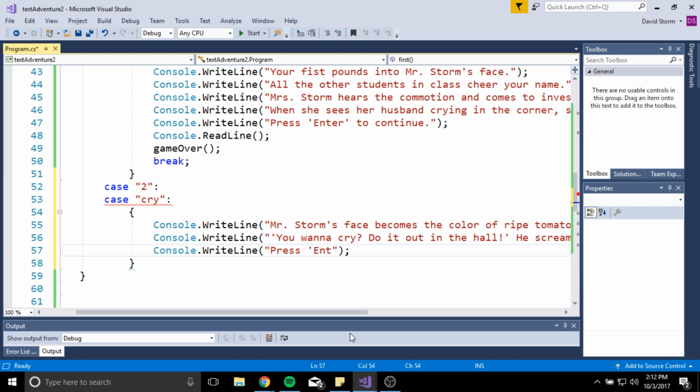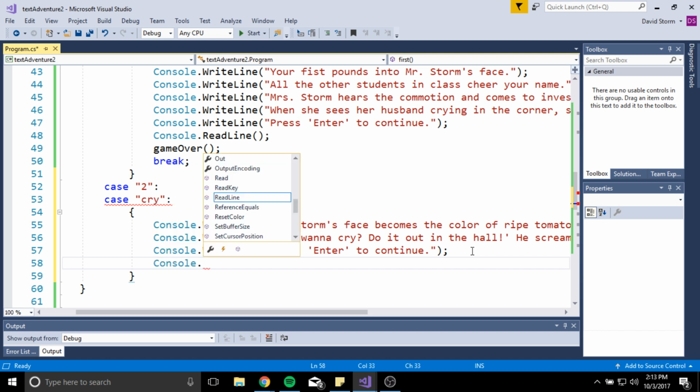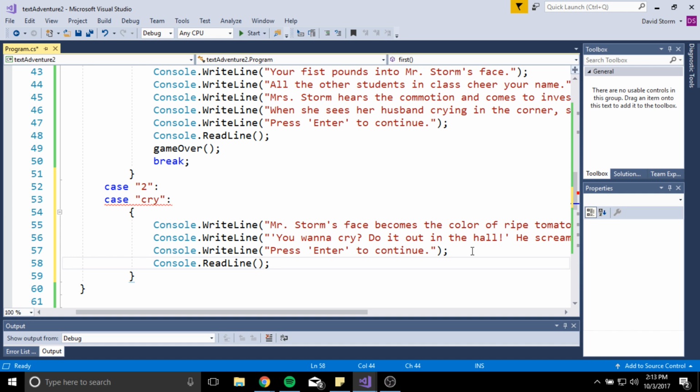Okay. And then we'll do press enter to continue. Oh. Continues. Okay. Console.ReadLine so that we can wait for them to press enter. And then we're going to call the second method because they're going into the second part of the game, and we will break.